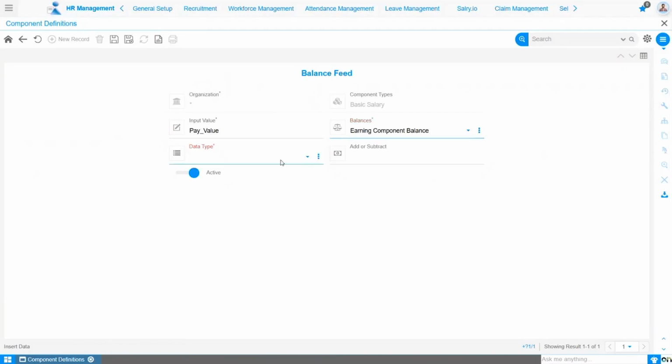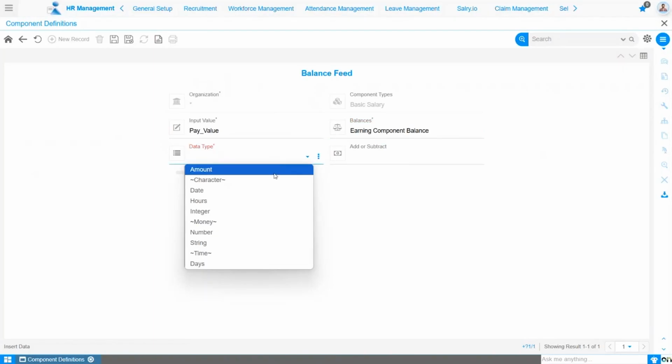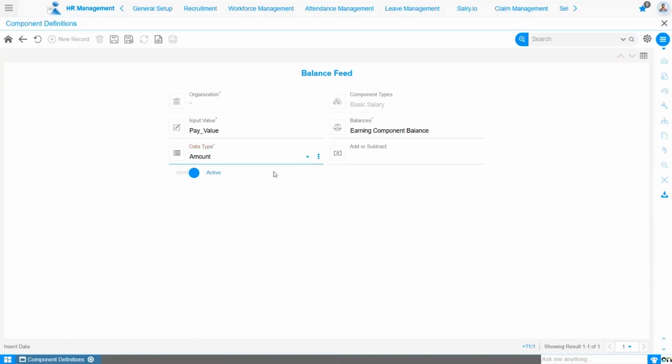Next, select the data type. This is a predefined list. Since we're working with salary values, we'll choose amount, as the return value from this component returns an amount used in payroll calculation. Then, we have the Add Subtract option. Select Add if the component value should be added to the selected balance. Choose Subtract if the component value needs to be deducted from the balance, for example, in the case of deductions, or leave without pay.